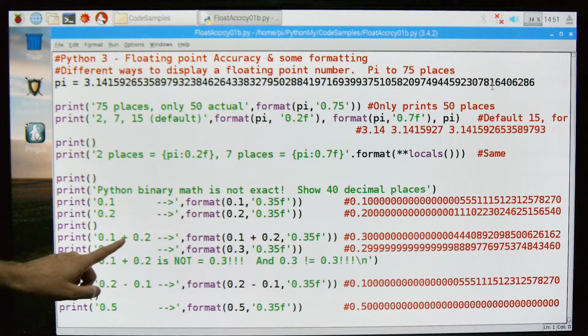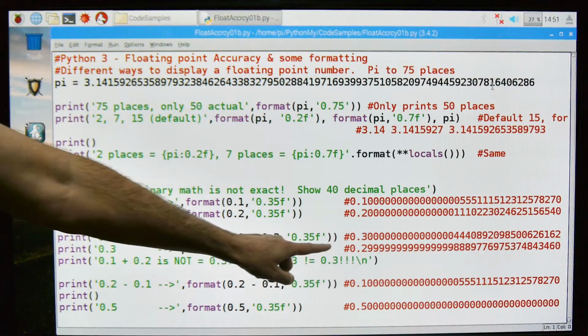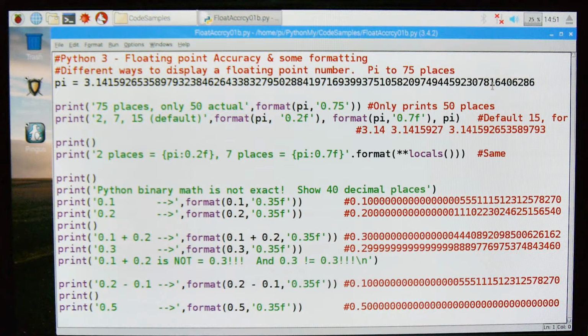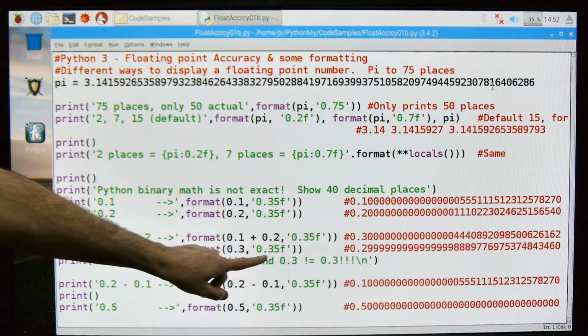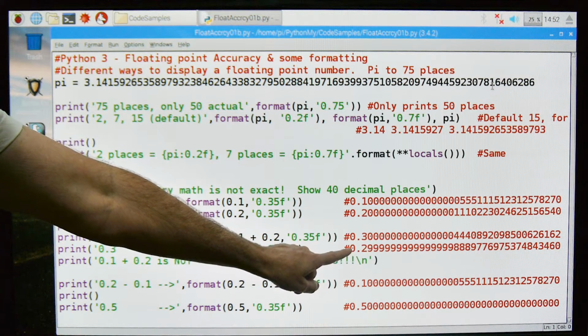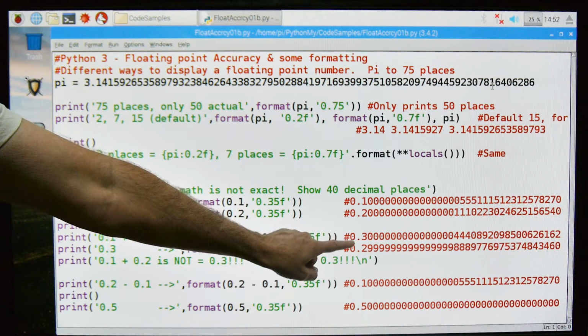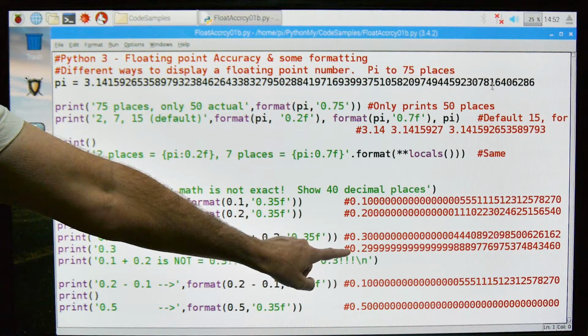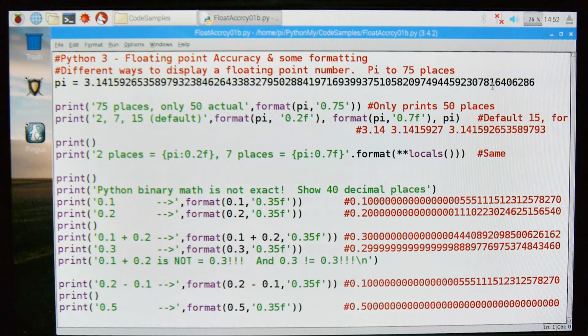And if we add 0.1 and 0.2, it is not equal to 0.3. Oddly enough, 0.1 plus 0.2 is not the same as 0.3. So this is what happens when you add 0.1 and 0.2, and this is what happens when you just say 0.3. Not the same number. So very strange. Yes, 0.3 is not the same as 0.1 plus 0.2.